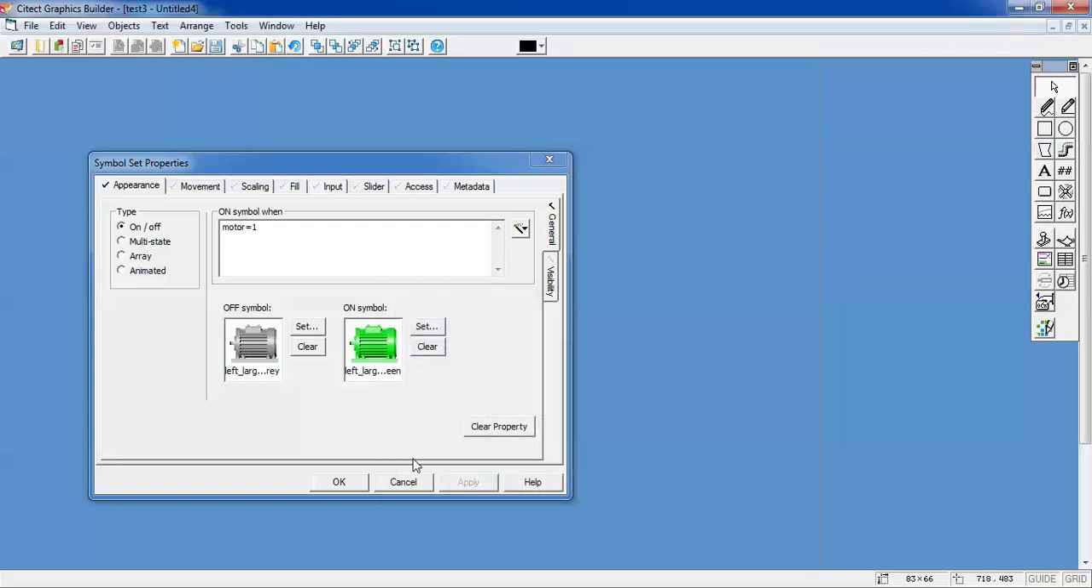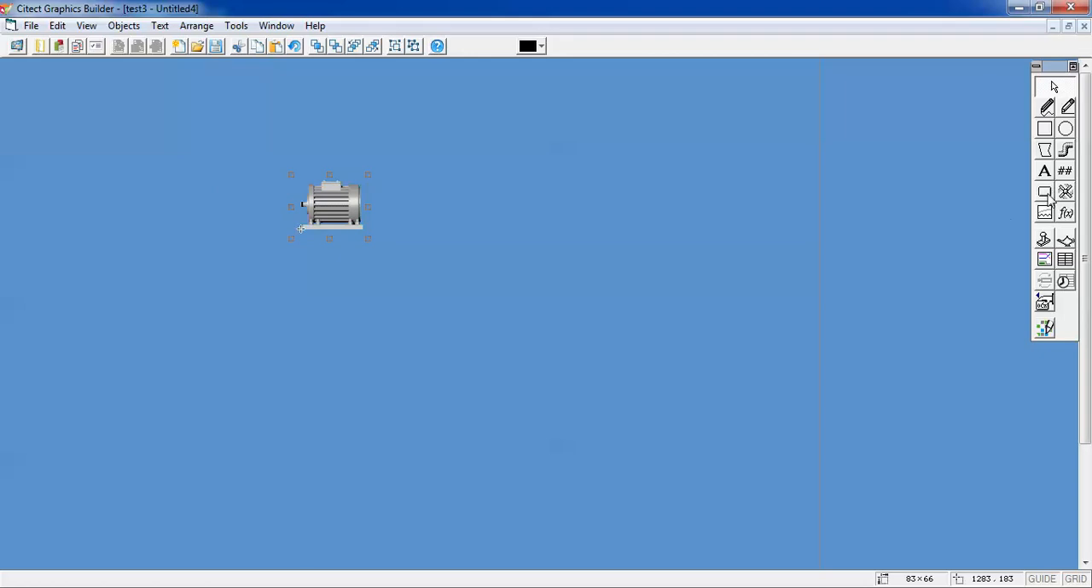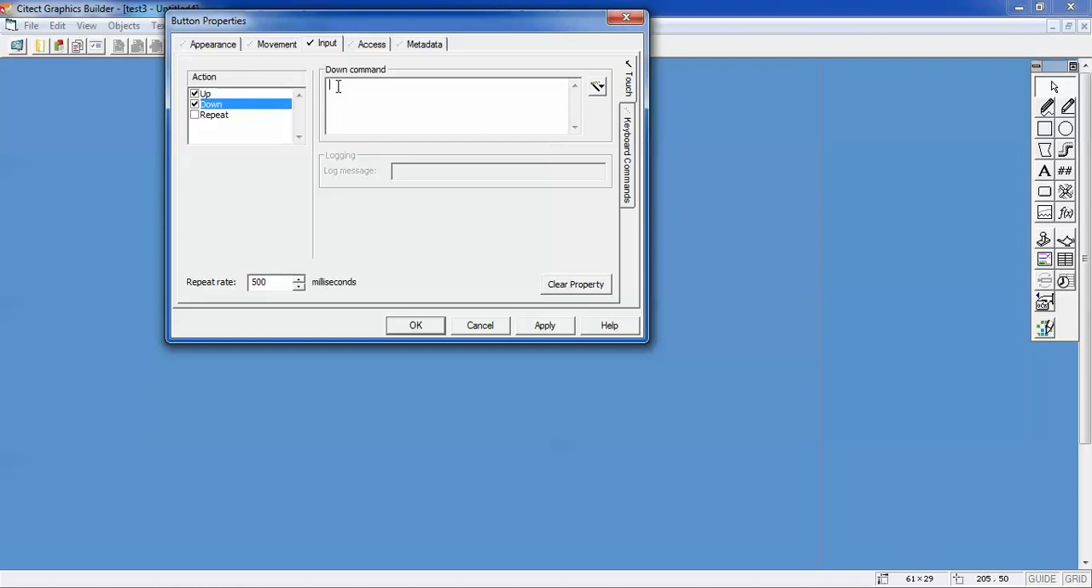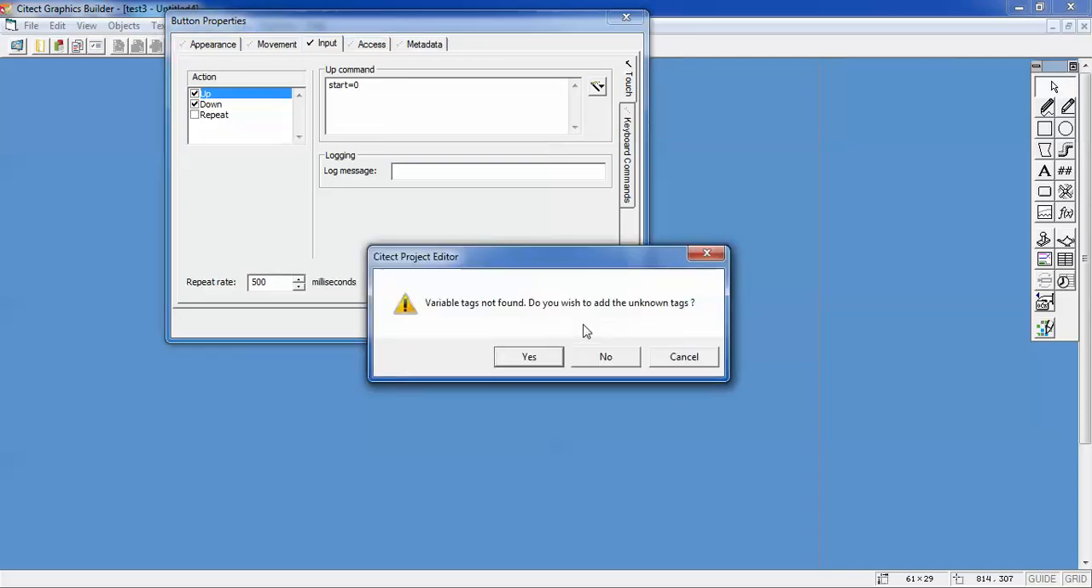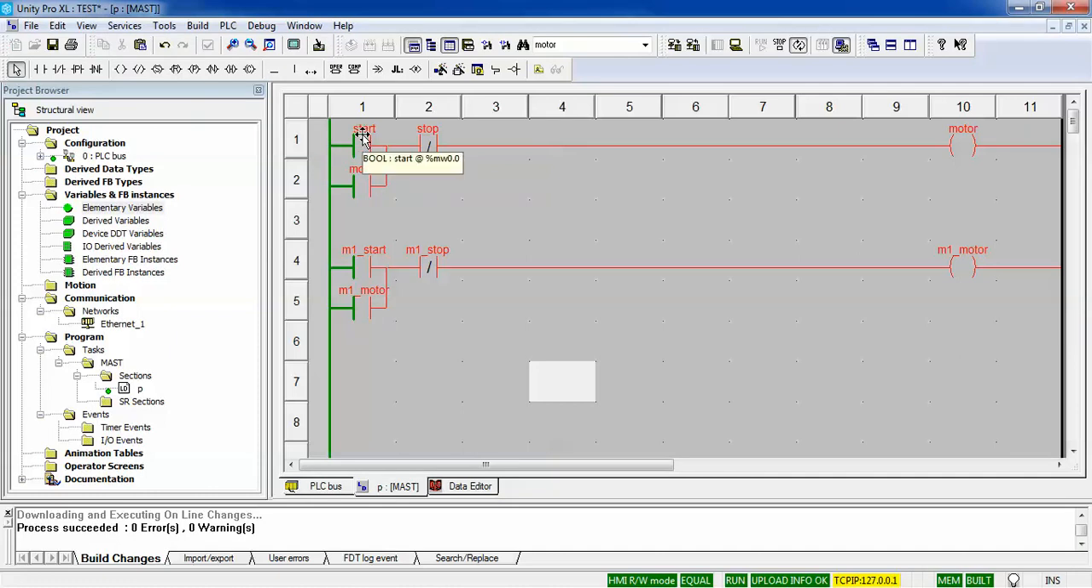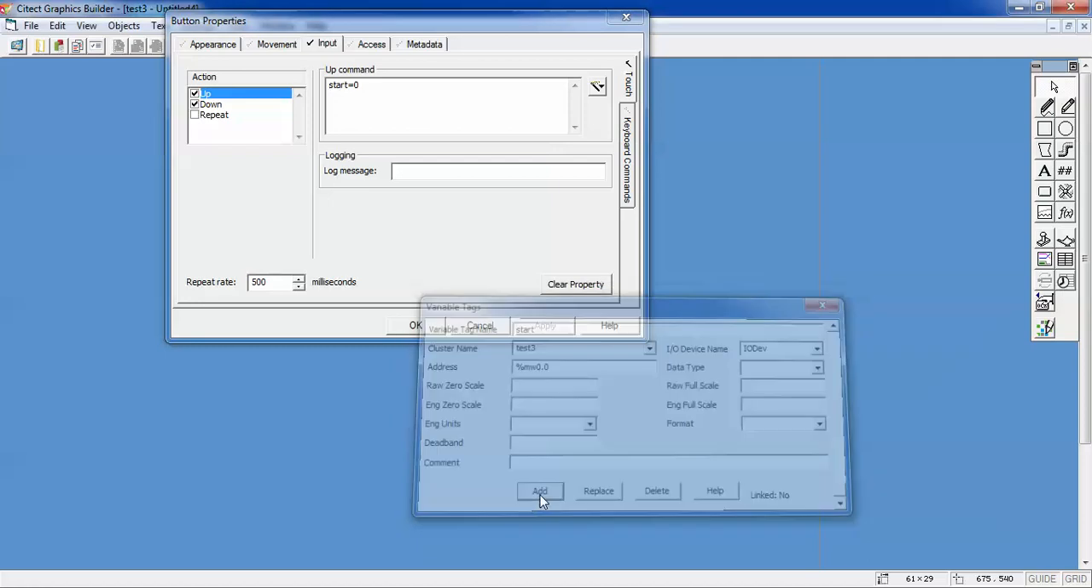Add. And I will configure also two push buttons, one for start and one for stop. The start one will be down and up. Start will equal one in the down, and start will equal zero at the up. Okay, and we'll apply. Now I will define this tag also. The start will be in the test 3 and IO device, and the address will be M0.0, as shown here. Add.